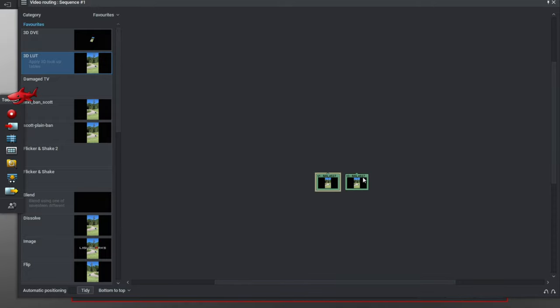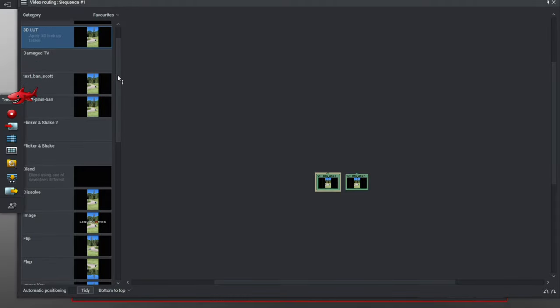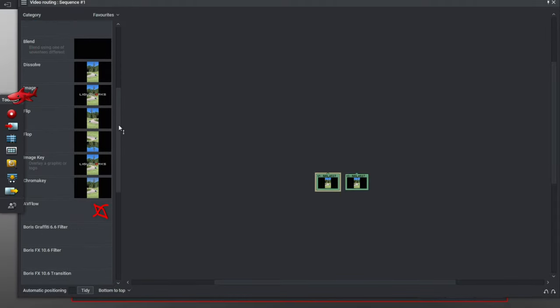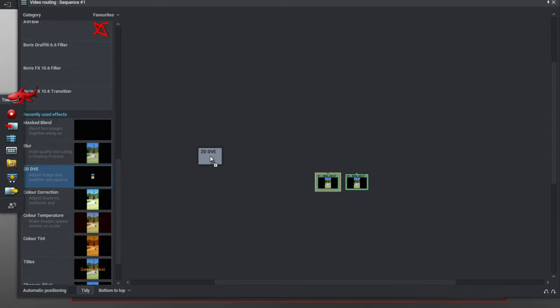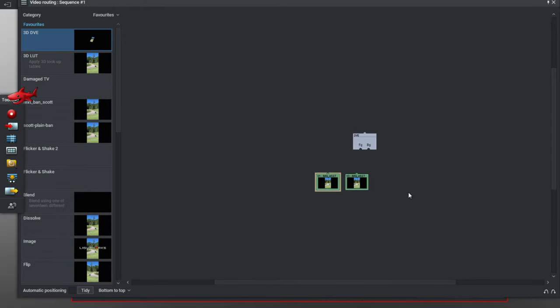Our next step is to do the digital zoom, and we're going to do that digital zoom by using a 2D DVE. I'm going to drag the 2D DVE effect onto the node editor, and the 2D DVE will allow us to scale that video or digitally zoom that video in to cover the entire layout. So I'm going to click on the node connector on V2 and drag it up to the foreground of the DVE.